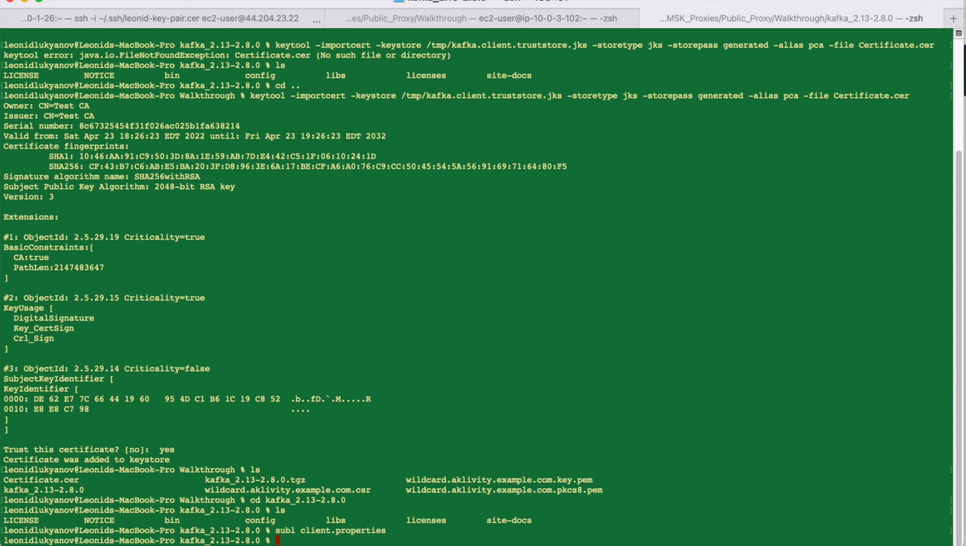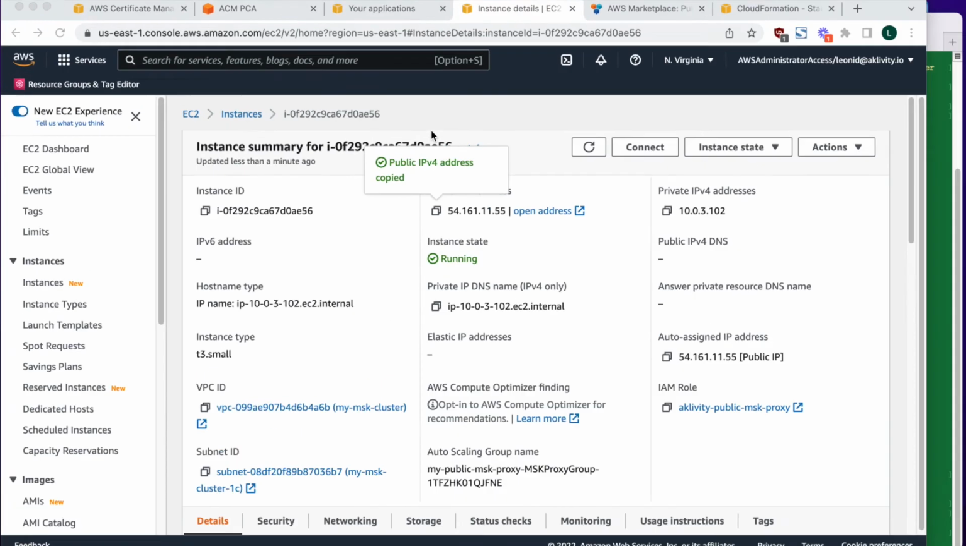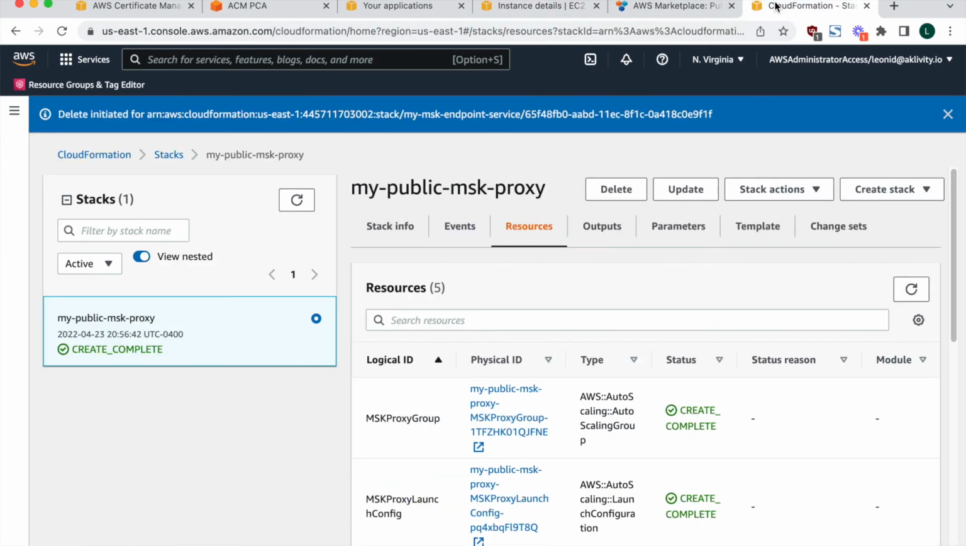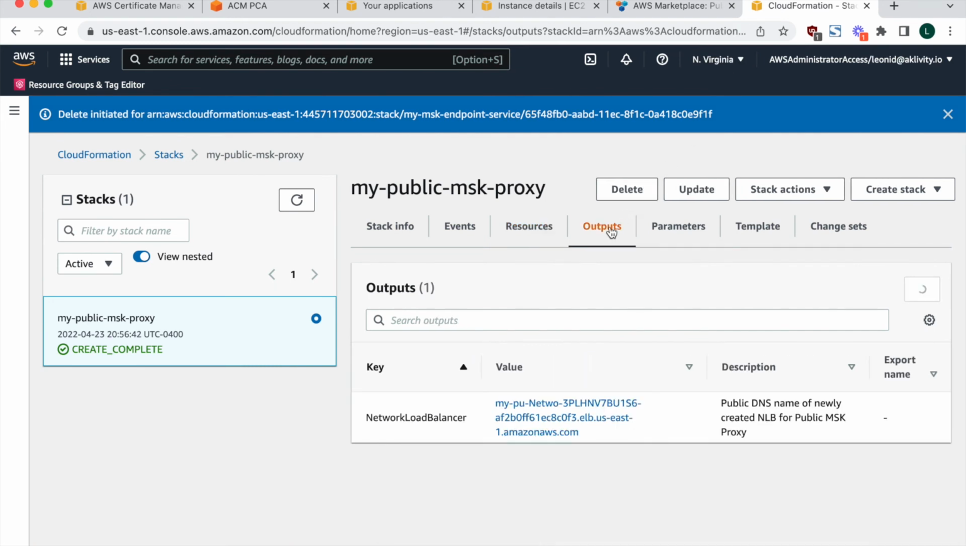When using an example wildcard DNS, such as star.aklivity.example.com, then the DNS entries are set up locally. To do this, we first need to grab the DNS name of the network load balancer deployed by our MSK Proxy CloudFormation stack, so that we can look up the public IP addresses for the Bootstrap proxy names. Go to your CloudFormation console and open the MSK Public Proxy stack that we just deployed. Under Outputs, you'll see the network load balancer, and under Value is its DNS name.